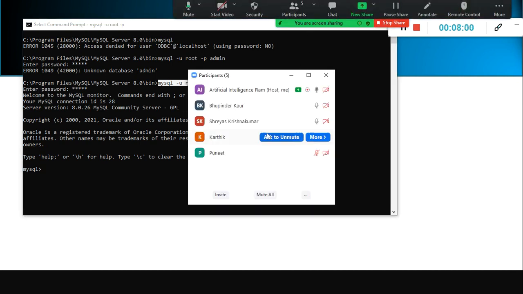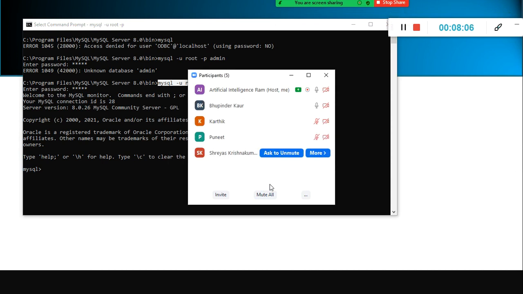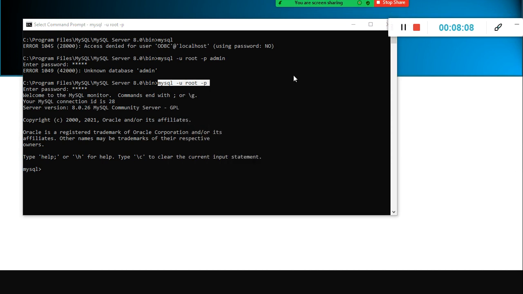Wait, I will put you all on mute so that there should not be any clash. Okay, just go to this folder. Listen very carefully. Here you type this one, mysql -u, same way. Copy, paste.